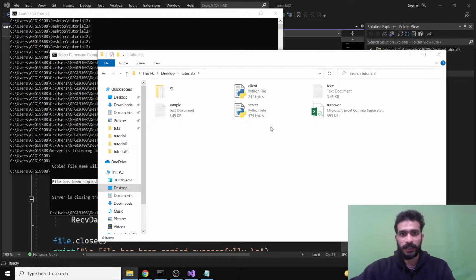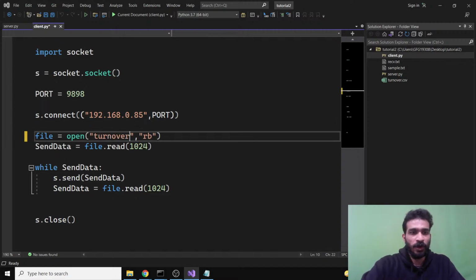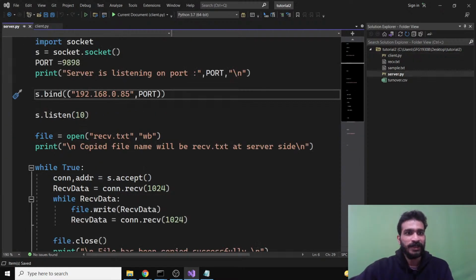Now, instead of sending sample.txt, my client will send turnover.csv, so I'll have to change the client. Instead of open sample.txt, I will have turnover.csv, right? So this becomes my client. Now the client is opening the turnover.csv file. It is reading the data in it byte by byte, and as long as there is data, it is sending the data to the server.